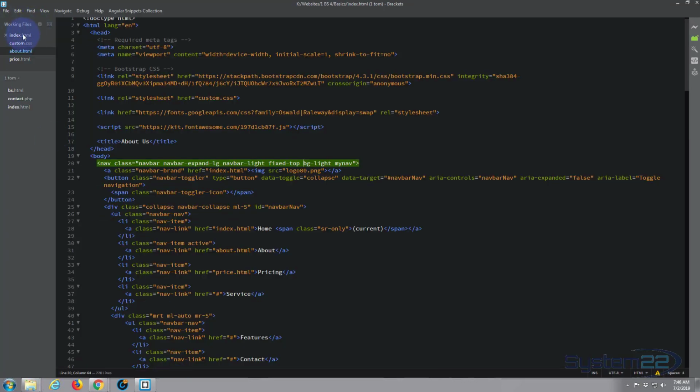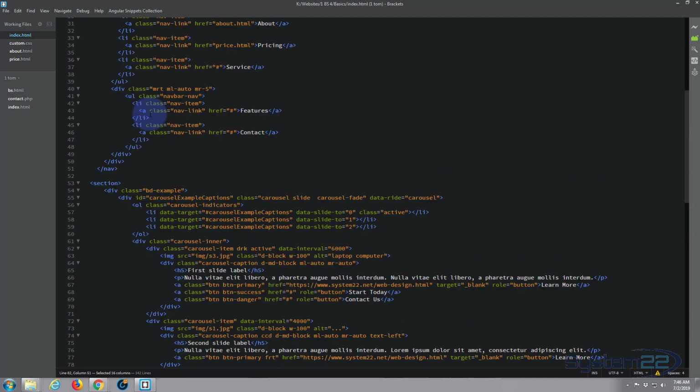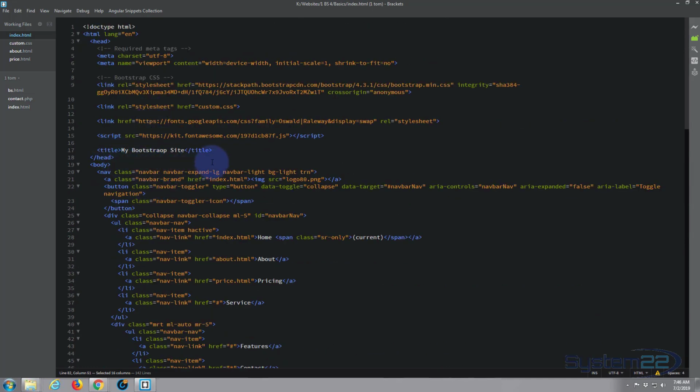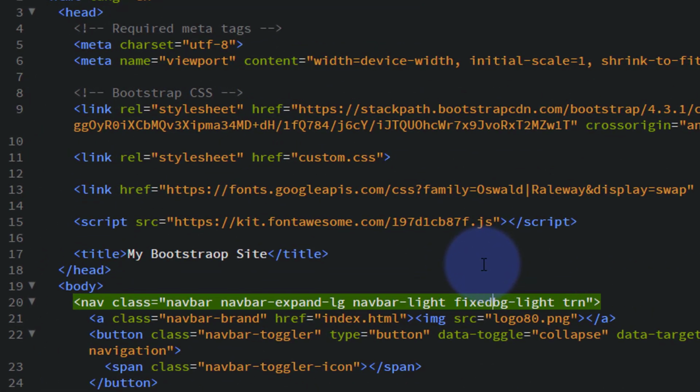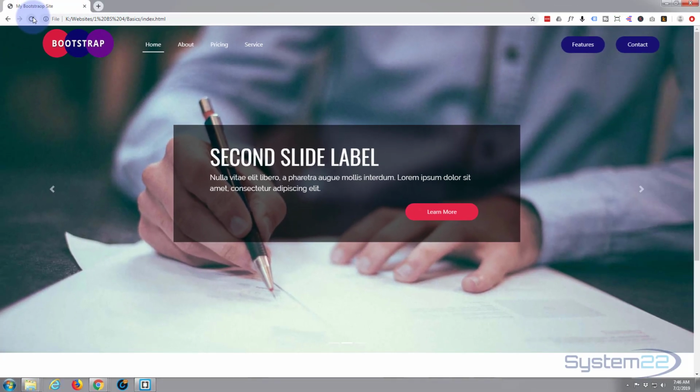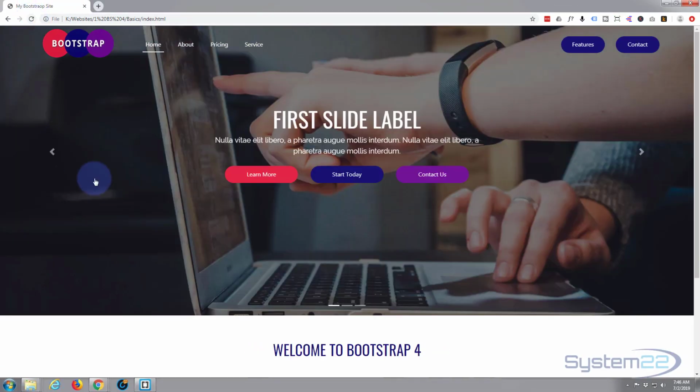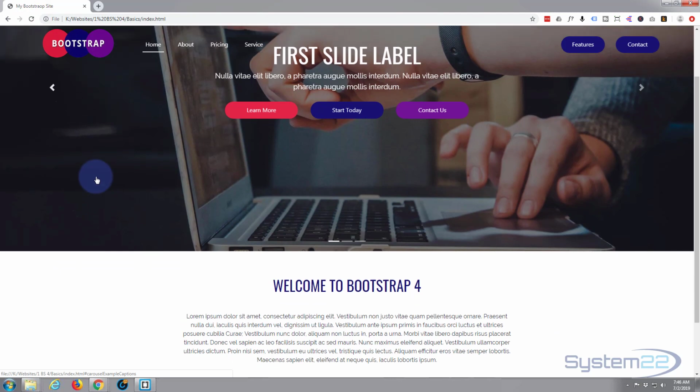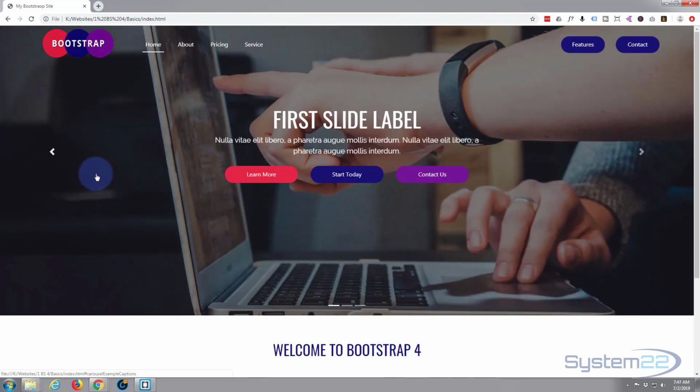So this is our index.html right here. Let's go up to our menu. Here it is, and we'll put fixed top in there between one of the other classes. Save, Control S, and refresh the site. Yeah, that's fine, but what it did was shorten up our image right here.